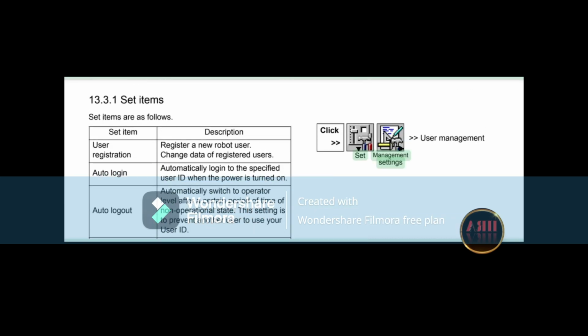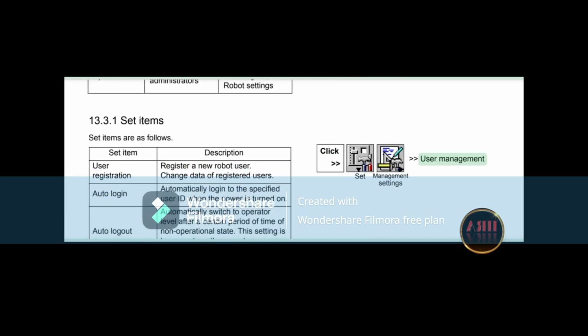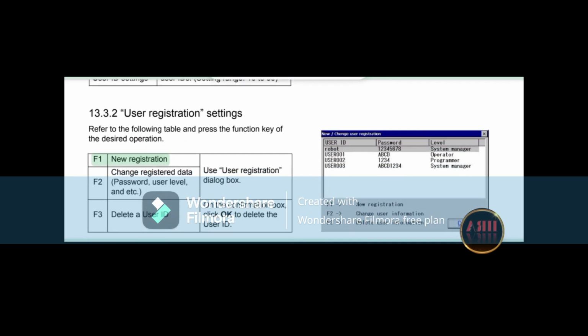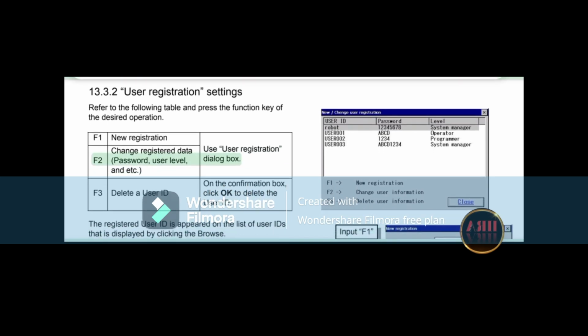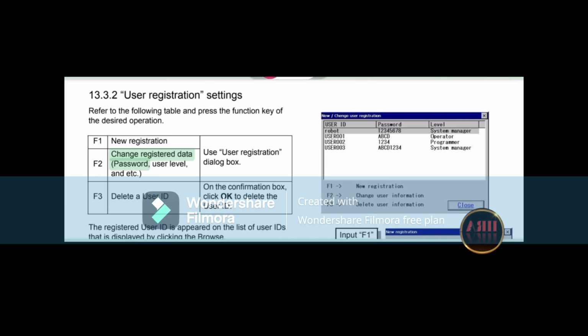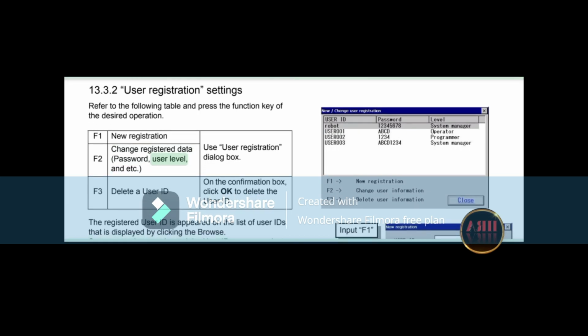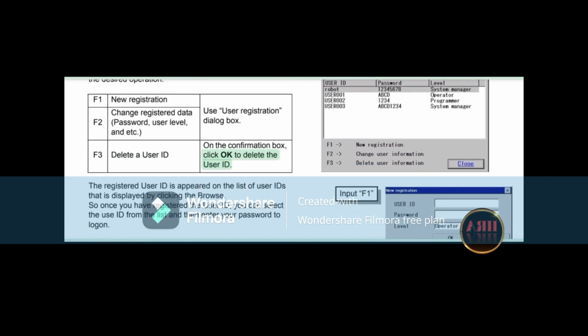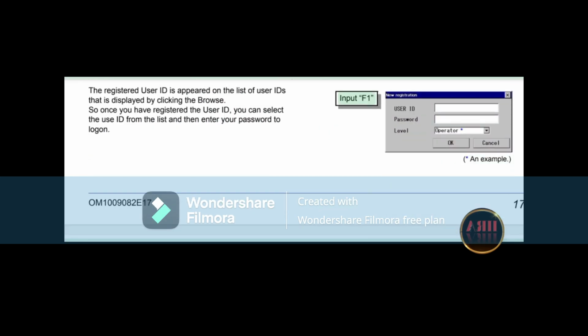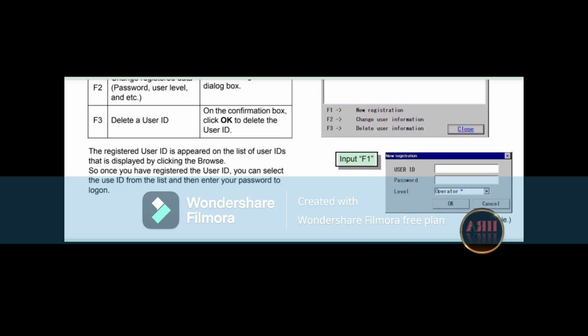Management Settings. Set, click User Management. F1 New registration: use the User Registration dialog box. F2: change registered data, password, user level, and so on. F3: delete a user ID. On the confirmation box, click OK to delete the user ID. An example: input F1, Management Settings.